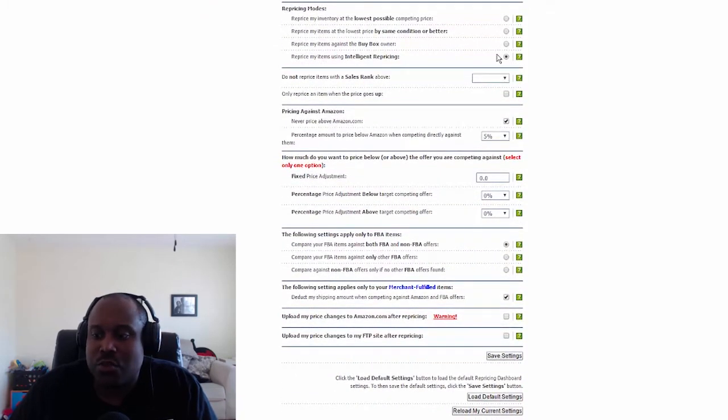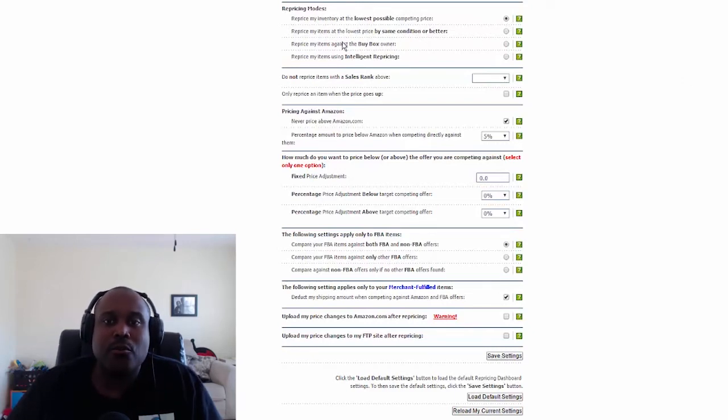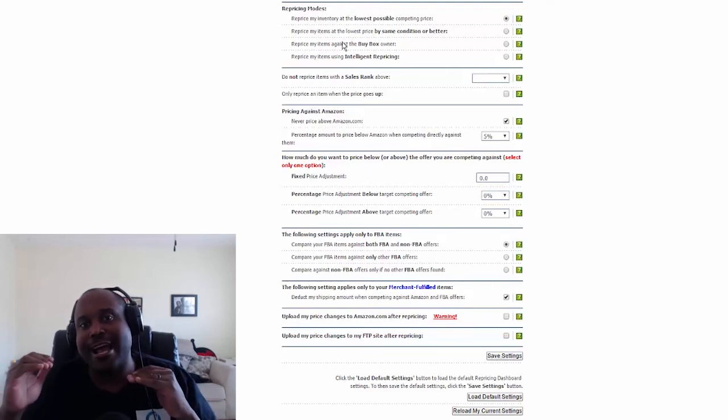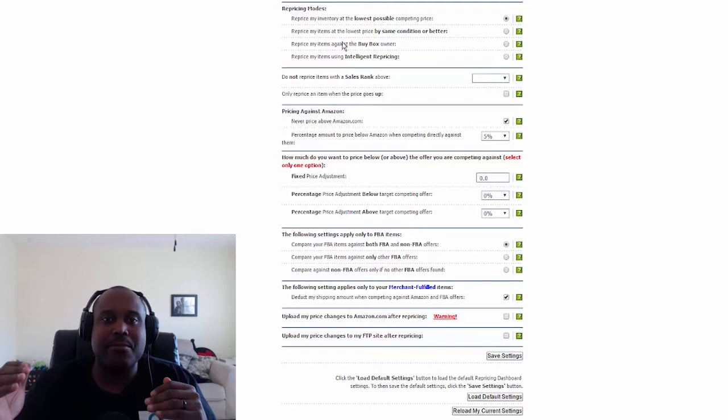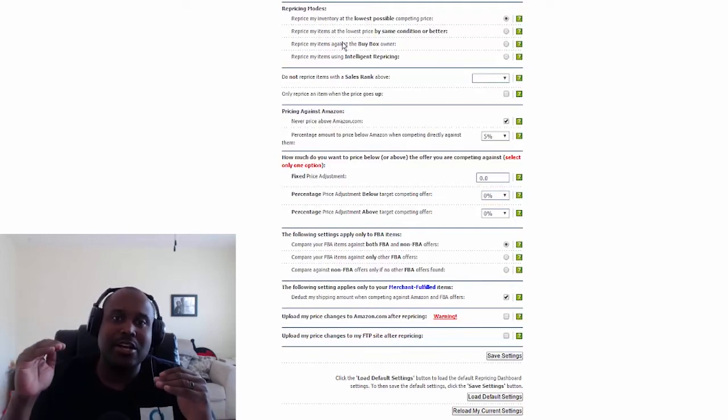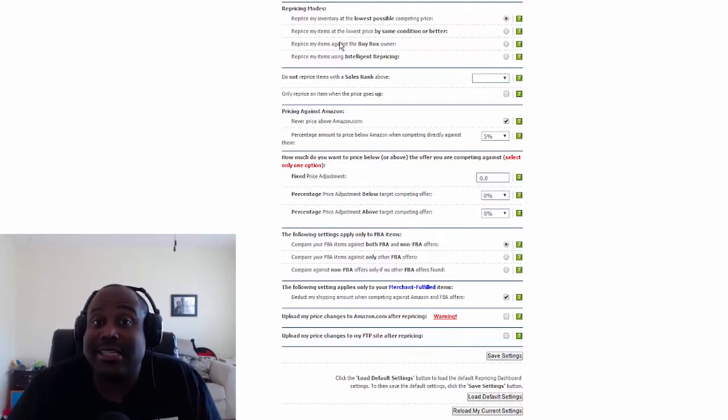Now, once we get to the 14 to 30 day mark, this is whenever I start making some price concessions, and I actually start lowering my price a little bit if the item hasn't sold in the first 2 weeks. So I like to reprice my inventory at lowest possible competing price instead of the same condition or better. So before I was only matching the same condition or better. So if I was at very good and there was another seller at good, then I would not match that price. So this allows me to match that good price even though my item's in very good condition because it hasn't sold in the first 14 days.